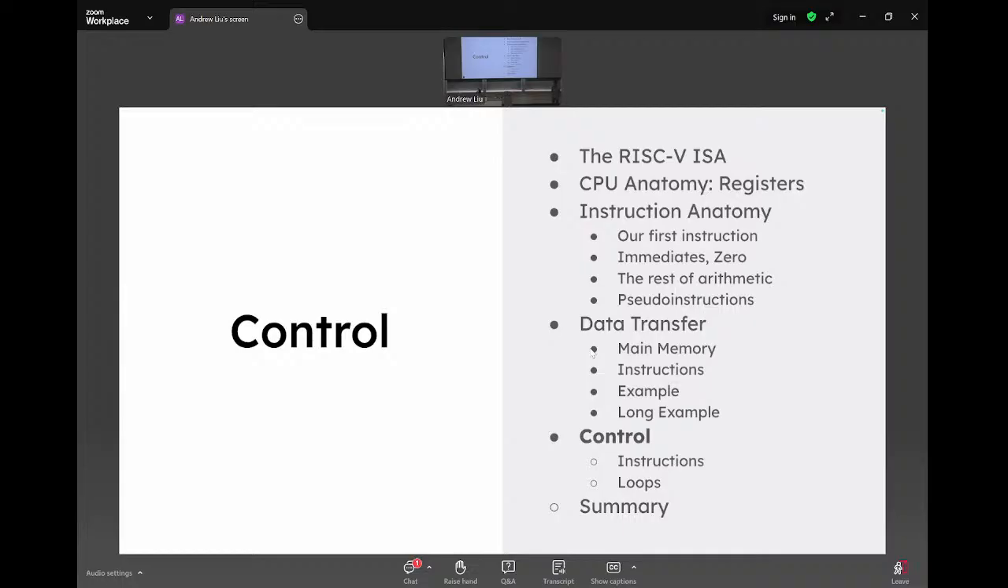If not, then at this point, we've hit our midpoint of the lecture. And let's take a 2 or 3 minute break and come back for control.